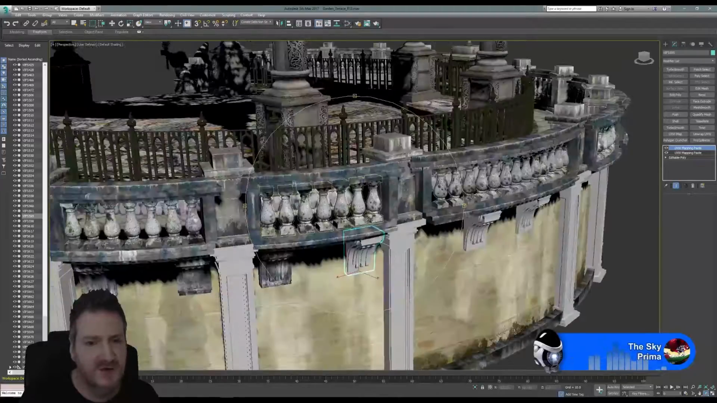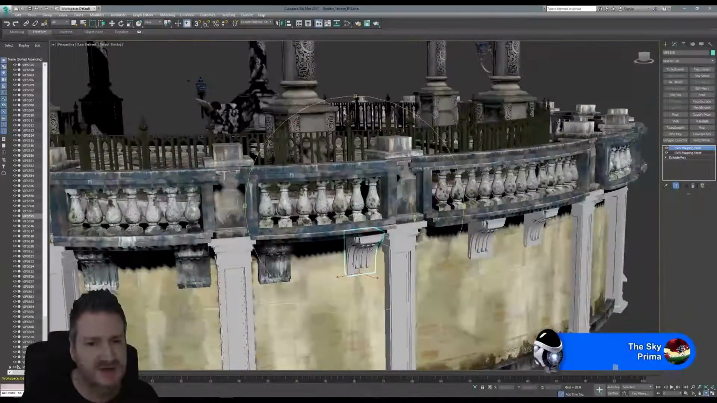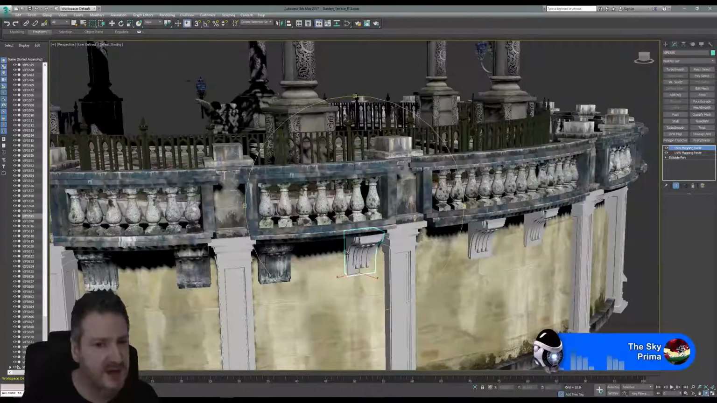But at this stage, before I do the final attach, I'm just attaching it to themselves. So all those three pieces just become one support.